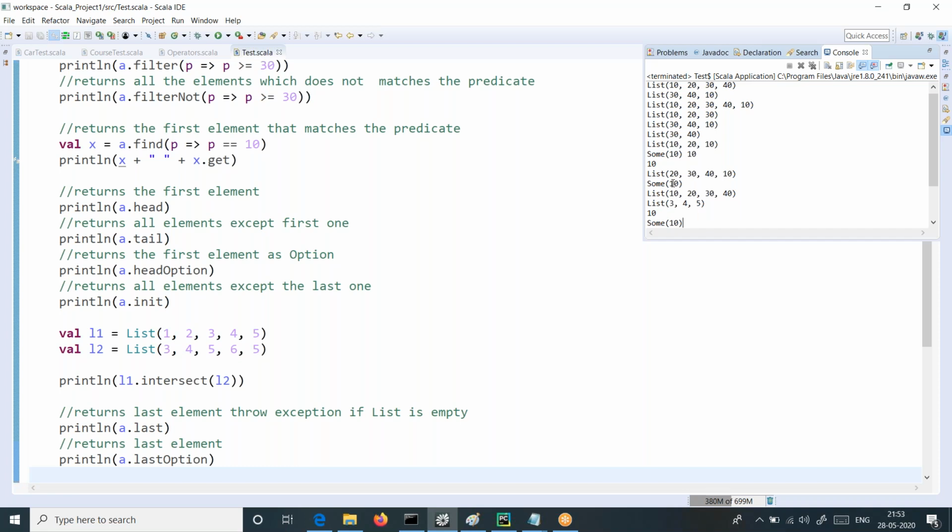Head option, yes, correct. The first element, given in the form of an option. Option returns Some if the element is there, otherwise None, you know that. And then init means return all elements except the last one. So 10 is missing. We got all the elements except the last. And then comparison, intersection. Correct, right? In this we have two lists, L1 and L2. We get all the common elements between these two. The common elements are what?